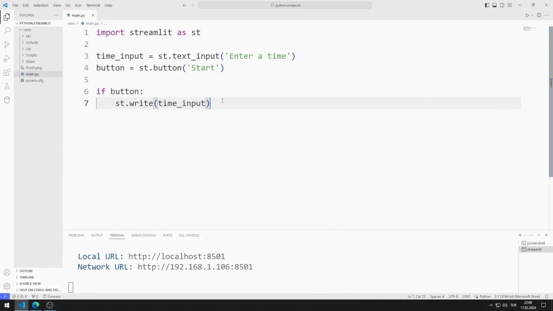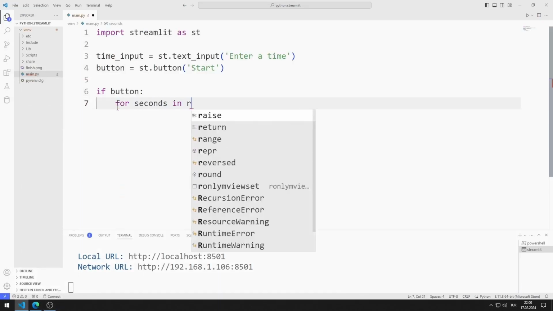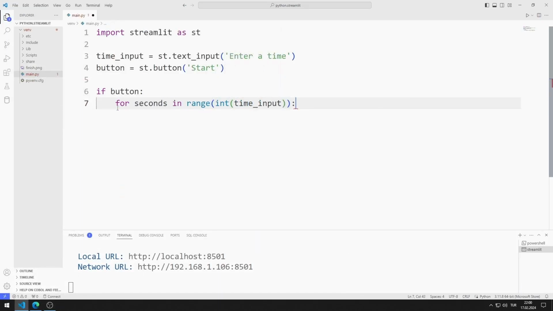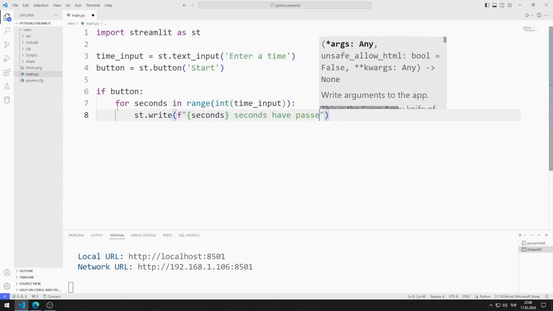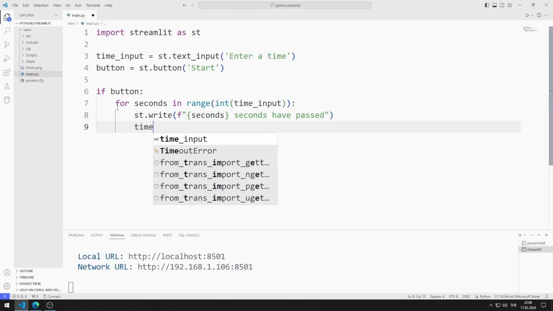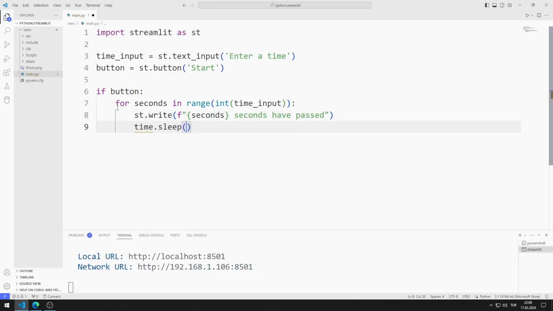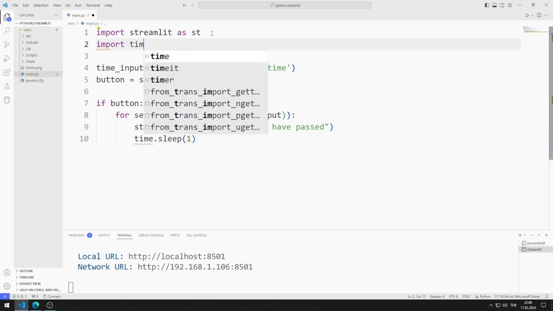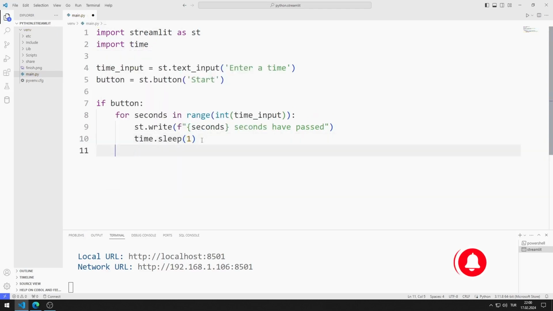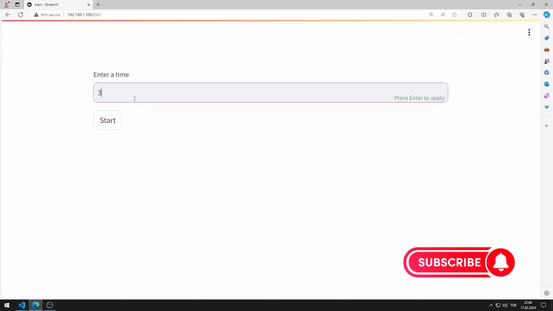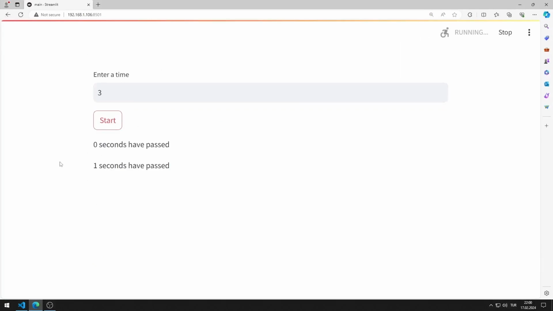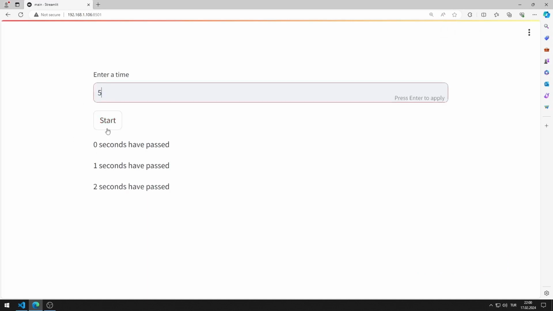I want the application to perform an action during the time I enter. I create a loop indicating the elapsed time. I pause the program for 1 second in each loop. To do this, I import the time library. I'm testing the app. The application works as I want.